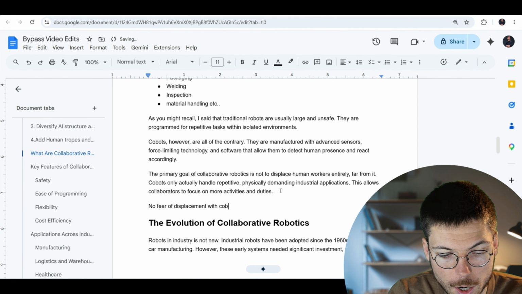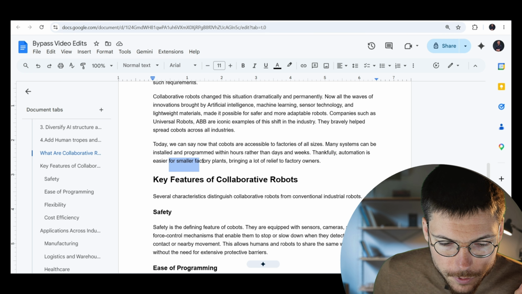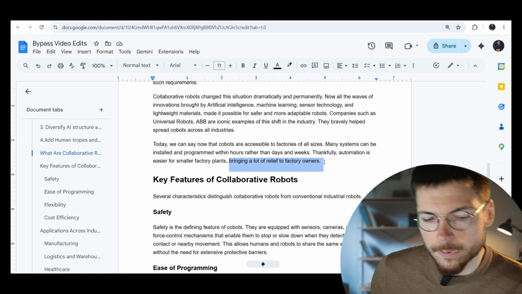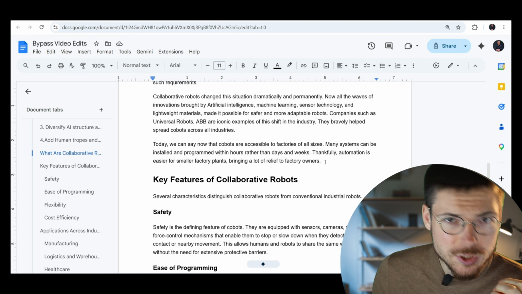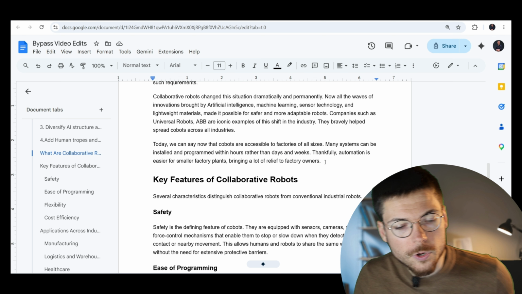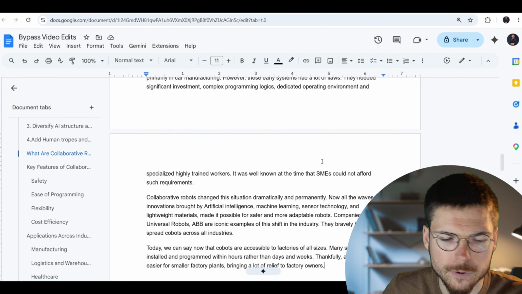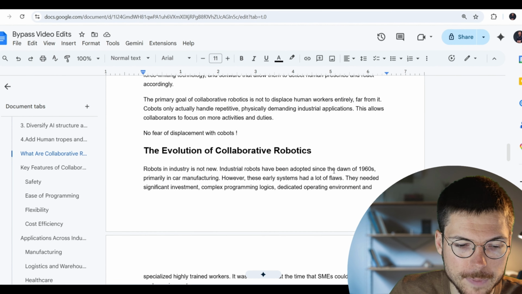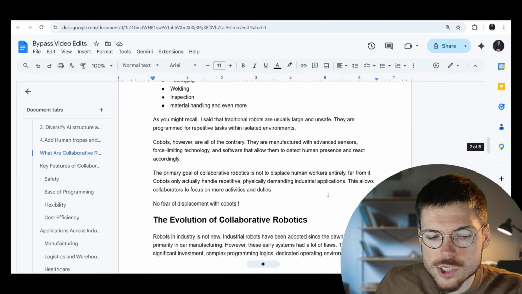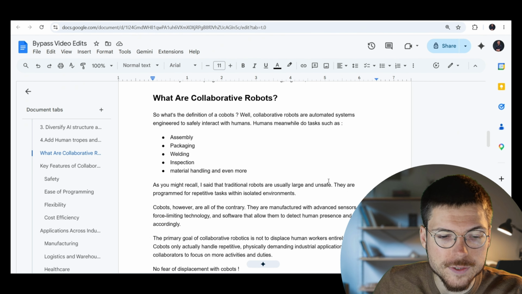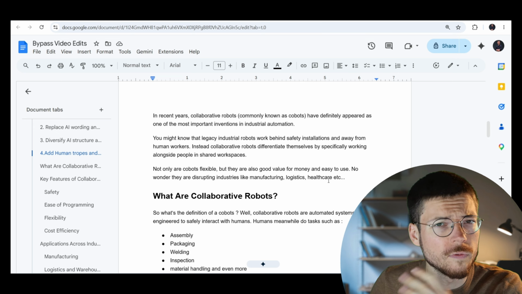And yes, now I did that with all the text. As you can see, there's just more opinion in the text. For example here, "Factually, automation is easier for smaller factory plants, bringing a lot of relief to factory owners." So as you can see, I just try to take a point of view, a perspective on the subject that an LLM wouldn't. It would just be cautious and very formal in describing basic facts. All of this lets you add stuff into the text, and by that remove a lot of the patterns.